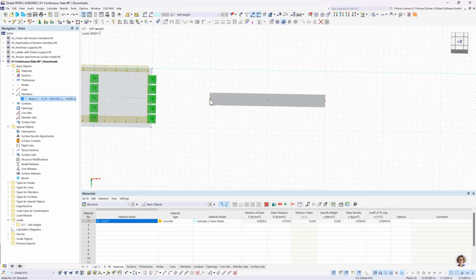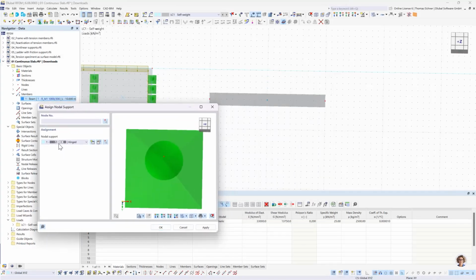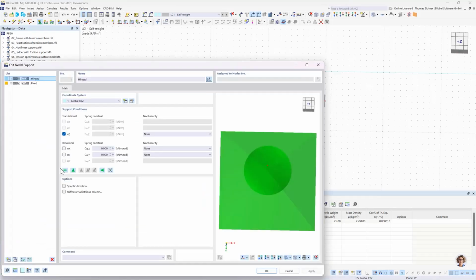But with this point nodal support, we don't have this interaction kind of. So we need to also restrain this rotational degree of freedom. So we will go for this nodal support, and we will look at our predefined hinged one, and there it is. And now there's the point I just said. We will also have to restrain the rotational degree of freedom here.